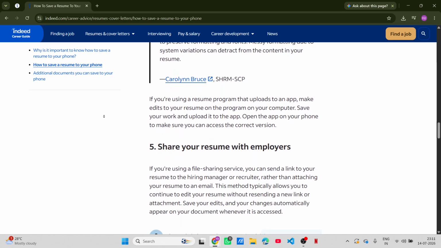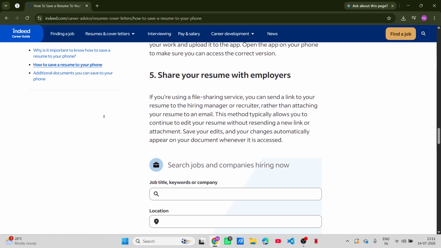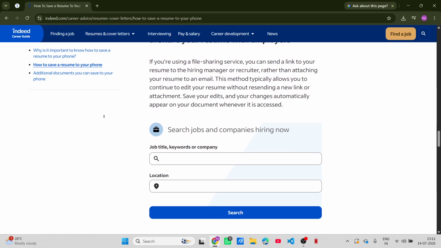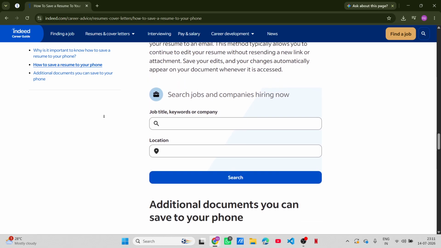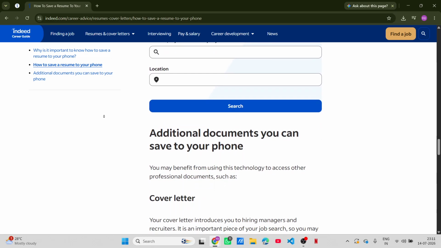If you're happy with your resume, you're all set. You can now attach it to job applications, email it to contacts, or save it for future reference. And that's it. You've successfully downloaded your resume from Indeed.